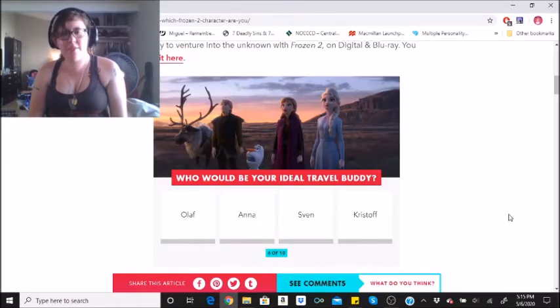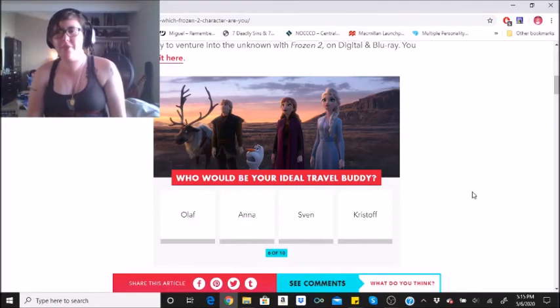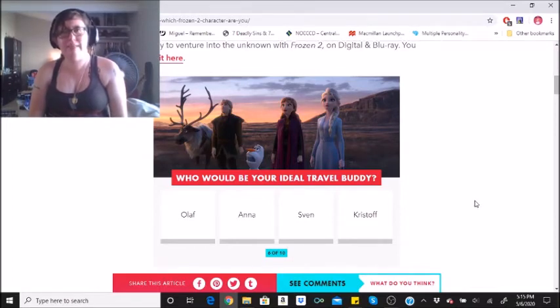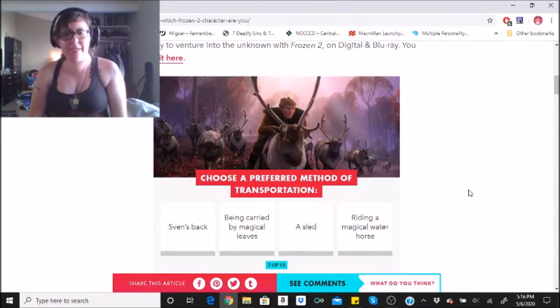Who would be your ideal travel buddy? Olaf, Anna, Sven, or Kristoff? Olaf would definitely keep you interested with those fun facts that he knows, and y'all know I love my fun facts. Anna tends to be the person who really likes to rescue people, likes to be there for people. Sven is your mode of transportation. And Kristoff, he seems a bit too emotional for my taste, coming from the very emotional person that I am. I'd say Anna.